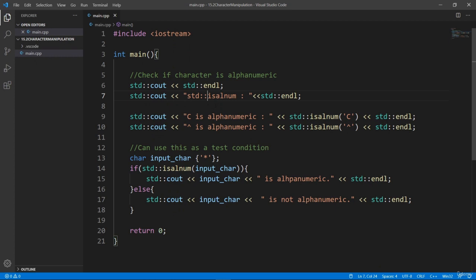This example is going to be using the std::isalnum facility. And this is going to be checking if a character is alphanumeric. We're going to see what we get from this if we print this out. We're going to check if C, the character C, is alphanumeric. We're going to see what we get. And we're going to check if this character here, I don't know how to pronounce it, I'm sorry, is alphanumeric. We're going to see that. And we're going to use this in a condition. We're going to check and see if our star character here is alphanumeric, and we're going to print that out.